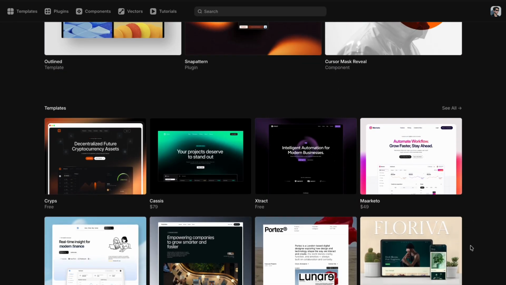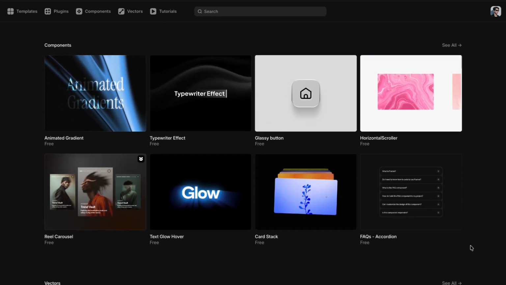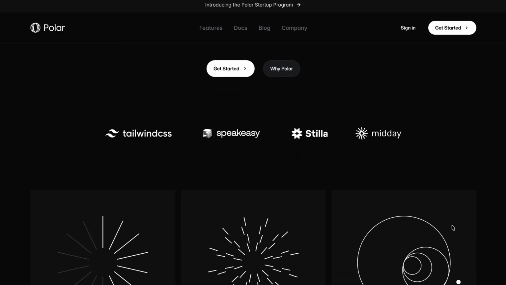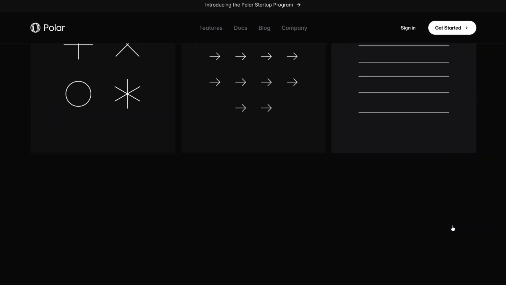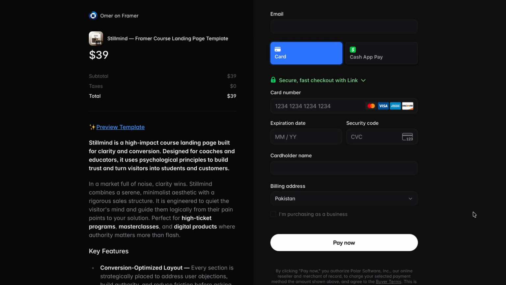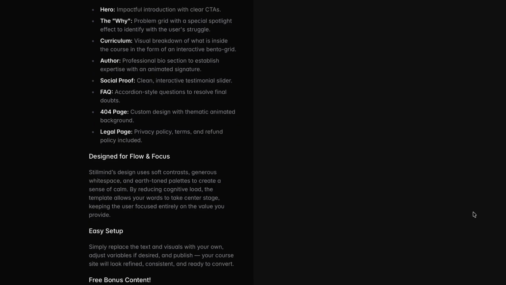So selling Framer resources like templates and components is all the hype right now in the web design world. And a big part of this whole system is Polar. Polar is a billing and monetization platform for selling digital products, software and subscriptions, etc. Polar is useful when it comes to Framer to build product pages for your components and templates, and also for setting up checkout links.